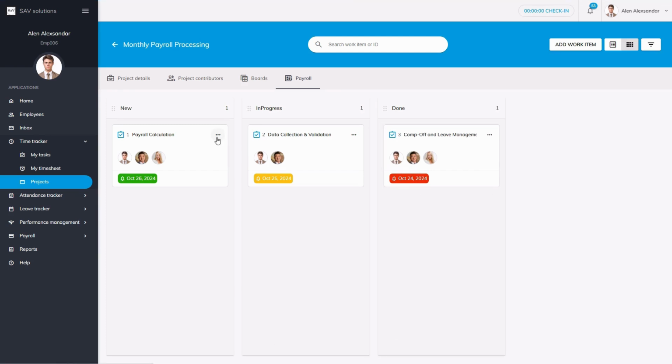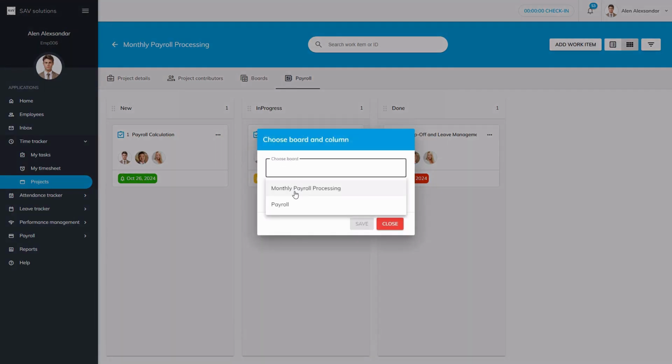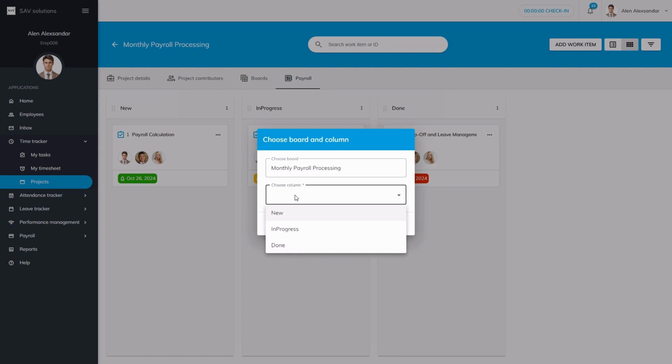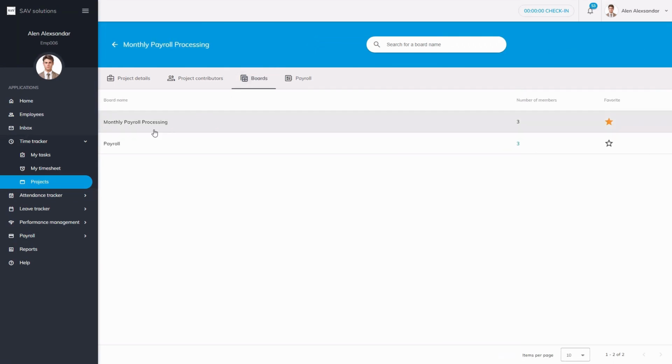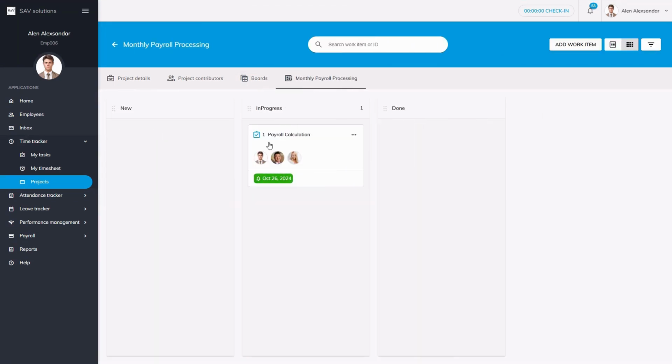Alternatively, click the 3 dots in the top right corner, select Move To, and choose the board you'd like to move the task to. Next, select the appropriate status column, such as New, In Progress, Done, or any custom column your organisation has set up. When the board and column are correctly selected, your task will move seamlessly to that location. For example, moving this task to the monthly payroll processing board and selecting the In Progress column will place it exactly there. Remember, this task was initially in the payroll board.